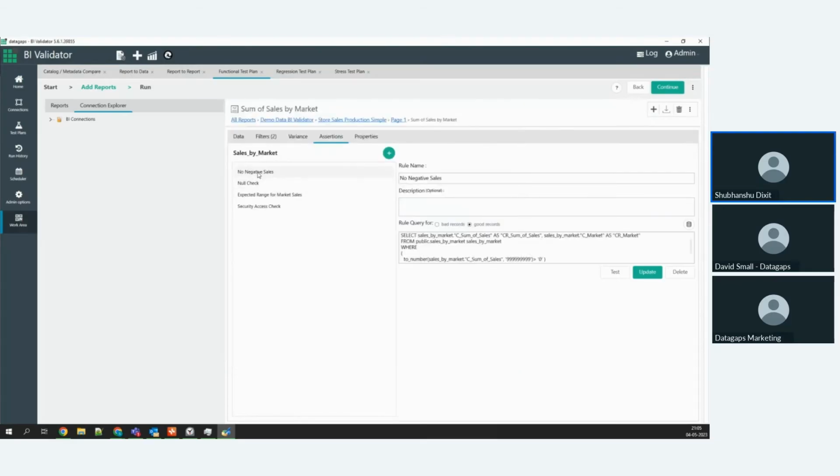The first rule is just ensuring that there are no negative sales, because I am sure of that. The second one is a null check. The third one is a business rule, where I am very confident that my market range is going to be between these two values.